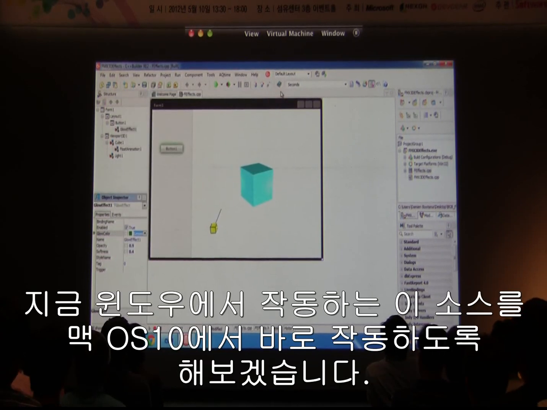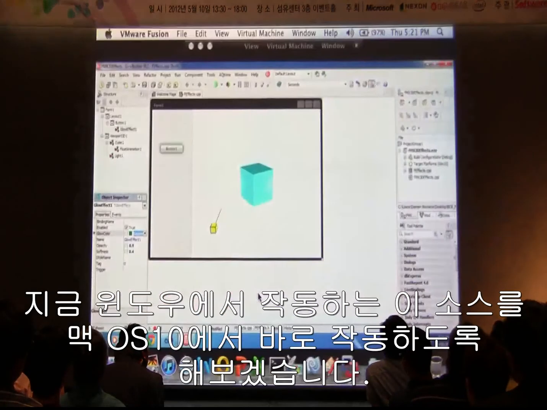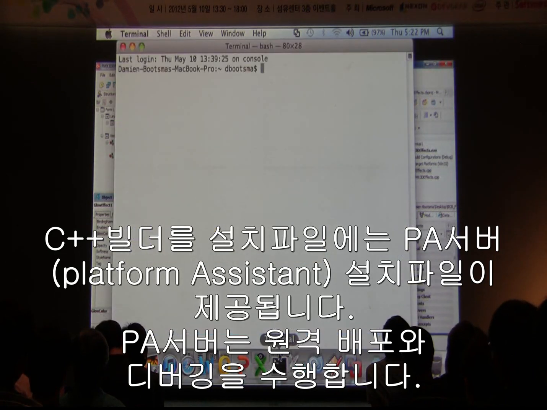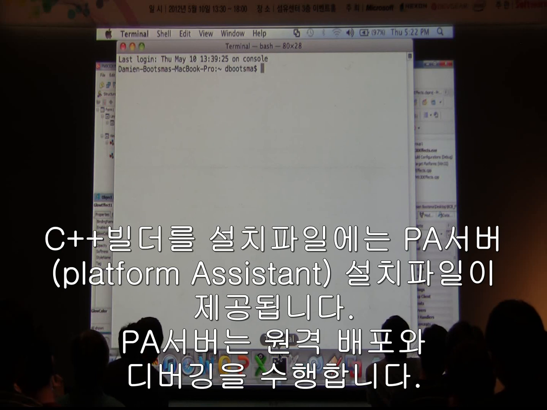But part of this presentation is also about OS X. Everything is running on Windows right now. So how can I take this application as it is right now and move it onto OS X? Part of your installation with C++Builder is something called the Platform Assistant. And the Platform Assistant runs on all the standard platforms that we provide. And this is responsible for taking and deploying my application, in the case of a test, for example.